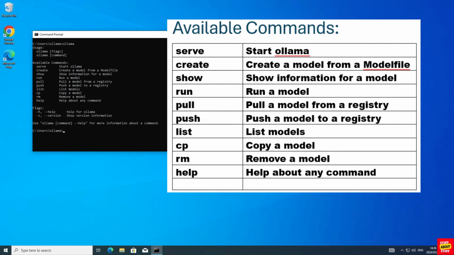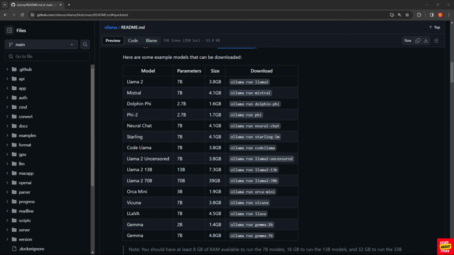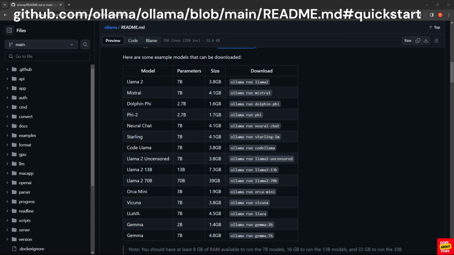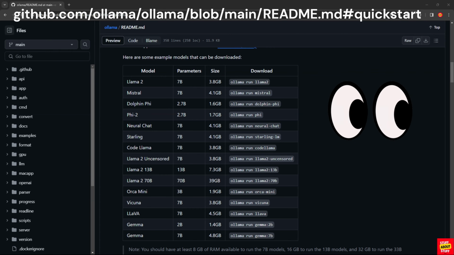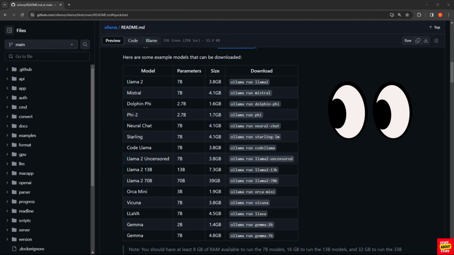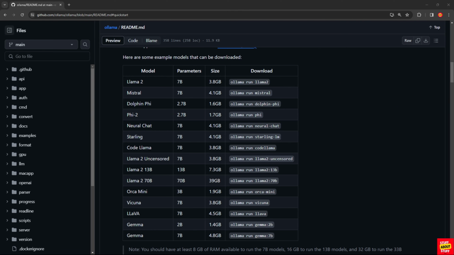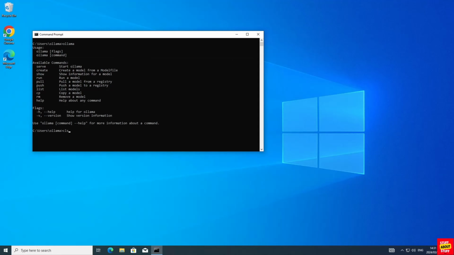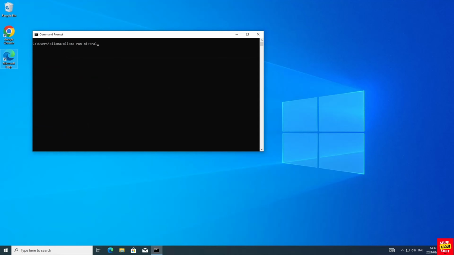Next, we need to select and download a model for Ollama. You can visit this GitHub link to view models available and the commands we need to use to download and install them. For brevity, have a look at this table. You would simply select the large language model that you want to run and paste the corresponding Ollama run command in your terminal. For this demo, let's use the Mistral model. Simply copy the command and run it in the command prompt.